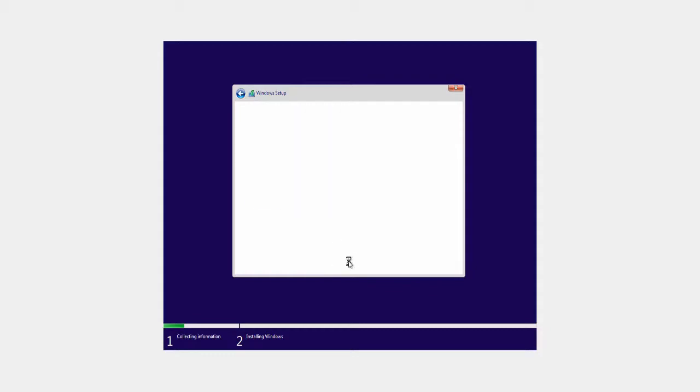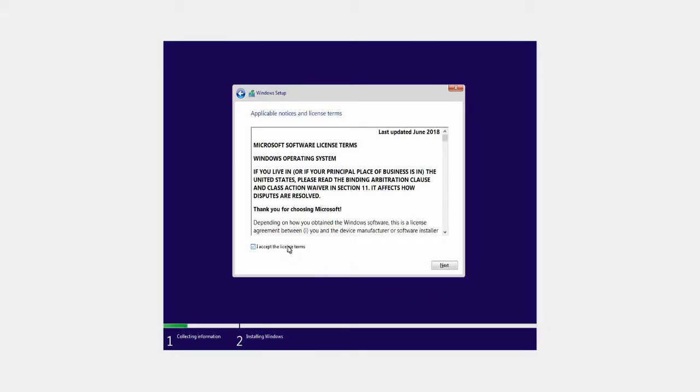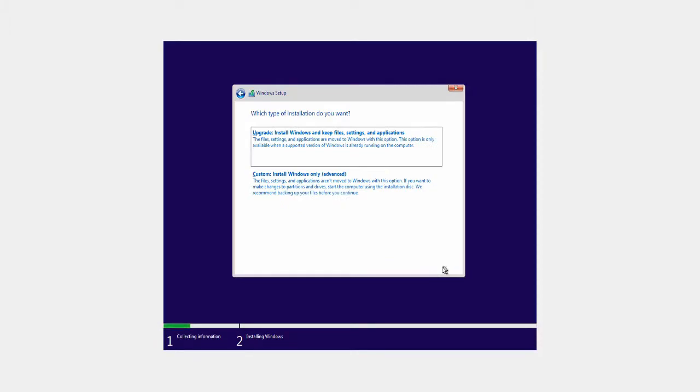Just give it a minute. And you just go ahead and accept the terms and click on Next. Now, don't click on Upgrade. You want to click on Custom.